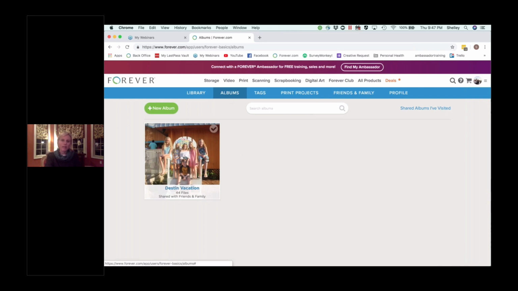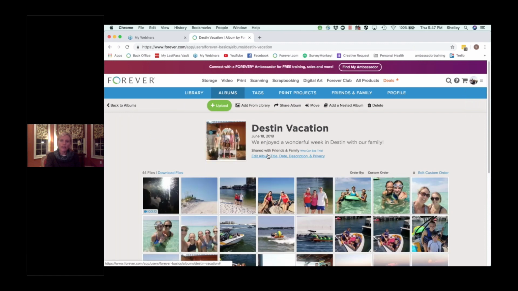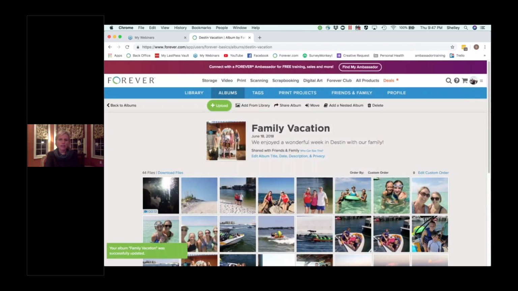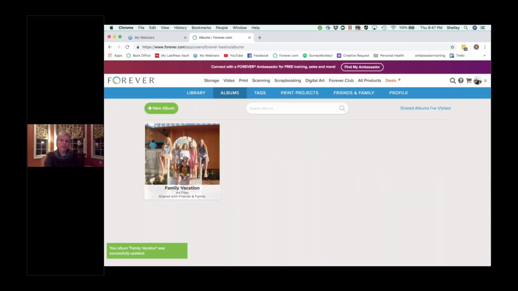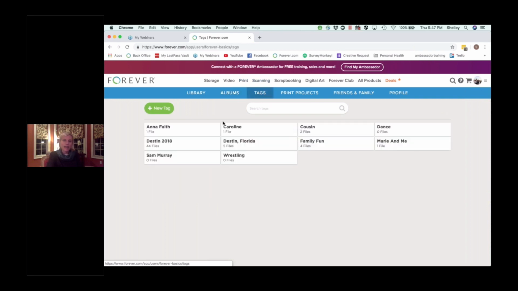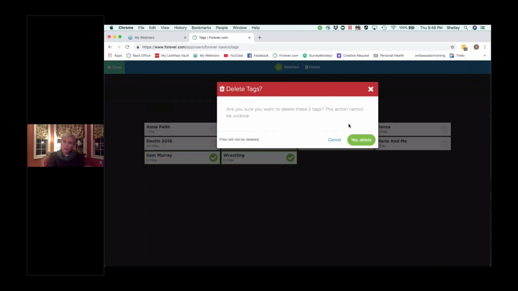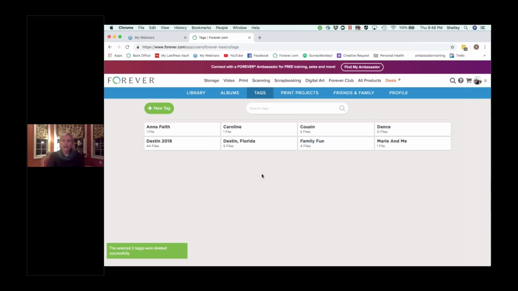Okay, great. So if we go to our albums page and click on the album, we can always edit album right here and change the name of that album. So let's call this just Family Vacation as an example. Update, and now that's called Family Vacation. And you're right, as we add more albums, they will be alphabetical and show up alphabetically in your Forever account. If we go to tags and we want to delete a tag, we just can highlight it and select it just like we'd be selecting an album or a photograph. Select 2 of them, as many as you want, and then just click delete. And then it will ask you, are you sure you want to delete this tag? And then yes, and that tag will be deleted.